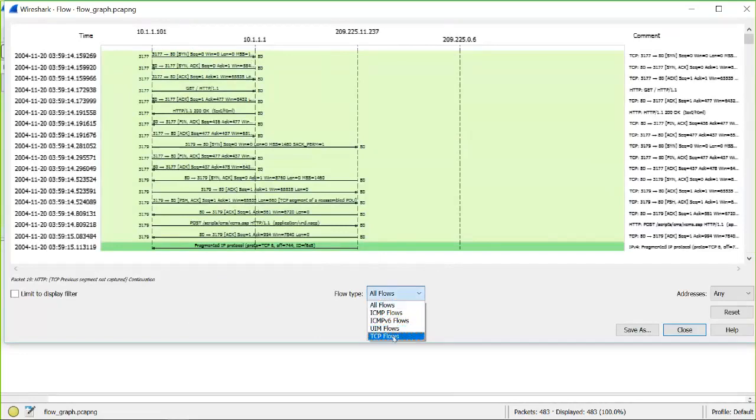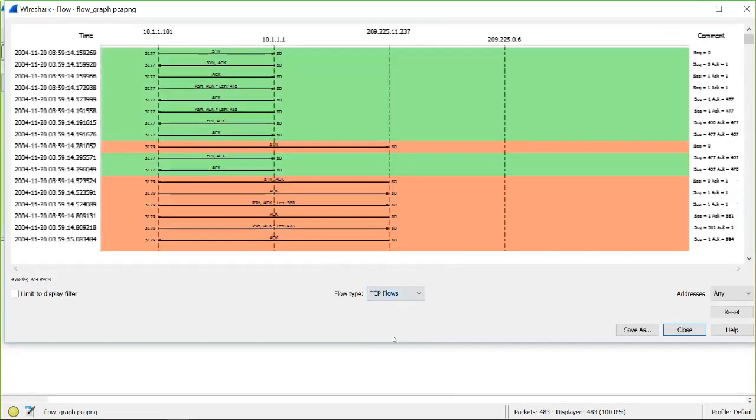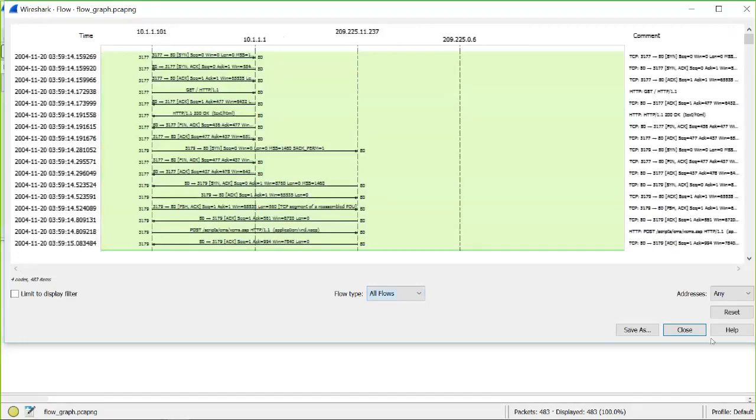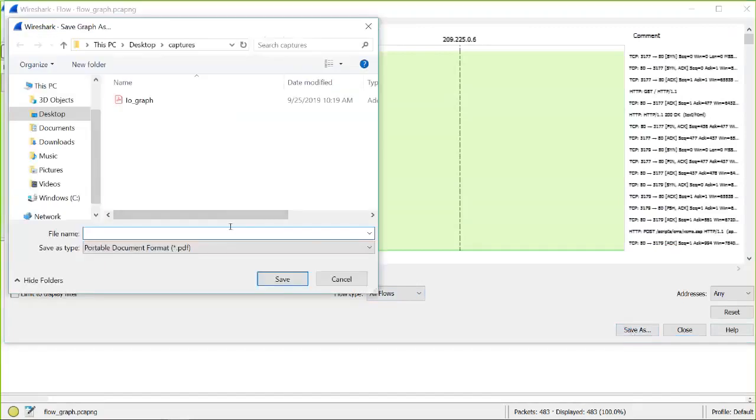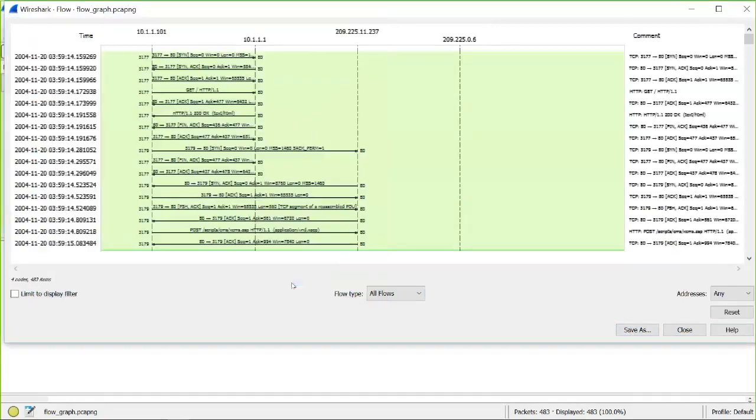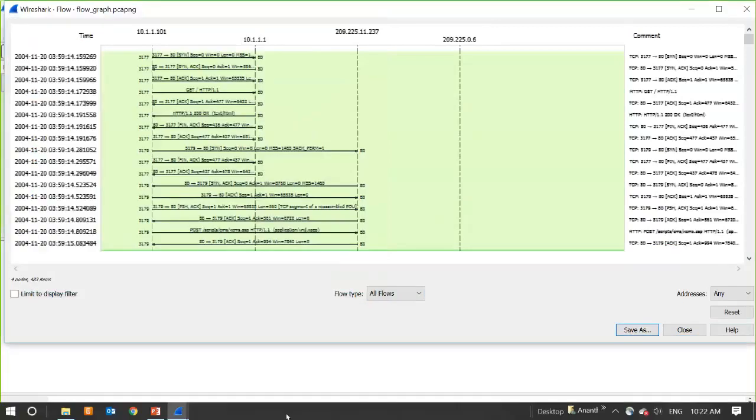Let's select only TCP flows. Okay, and you can see here sequence 0, sequence ACK 1, and everything. If you prefer, select all flows. And to see this in a better way, I'll save this as a PDF. I'll say FG, for flow graph. Okay, and just wait for the document to be saved.